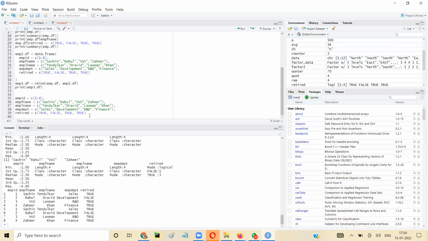So here, just like we had rbind, here we'll have cbind. So we can use cbind to bind the content. So I'm going to say emp5.df, and cbind, column bind. And here I'll give names of all the columns that I want to bind. Okay, emp id, say emp name. I'm purposely not giving first name, and let's say retired.